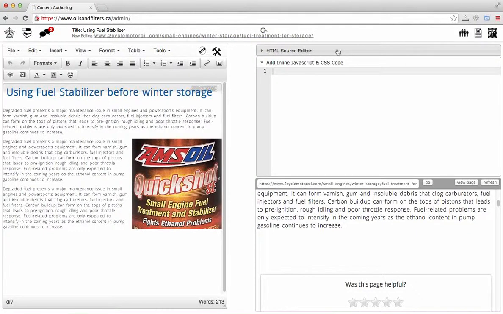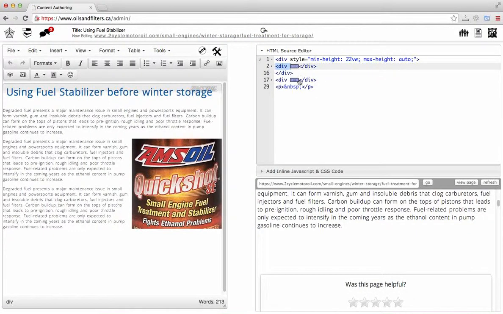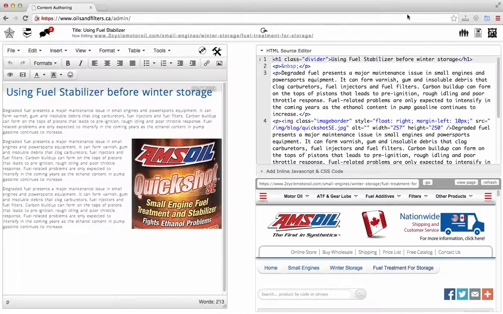And in this page, just give me 1 second. All right, there we are.